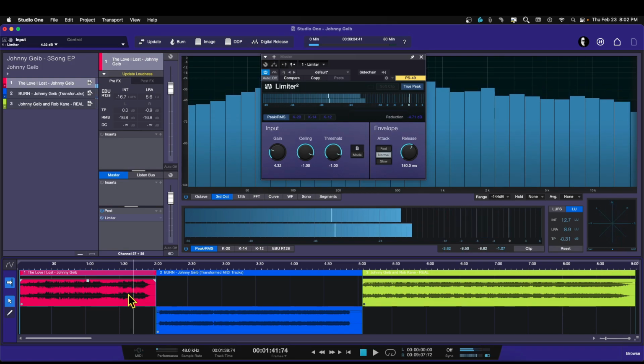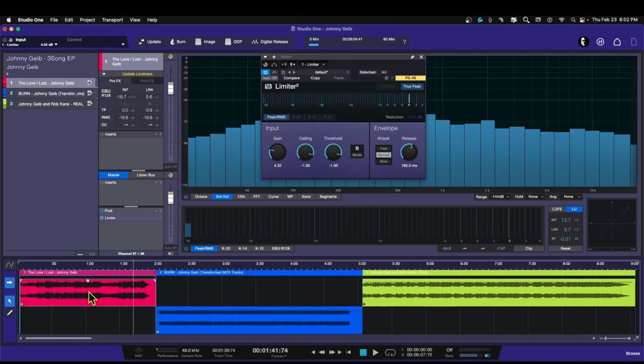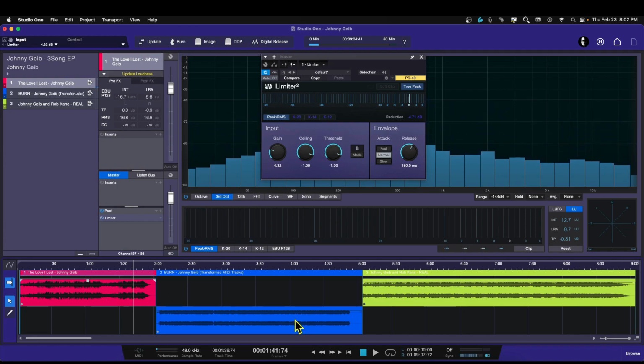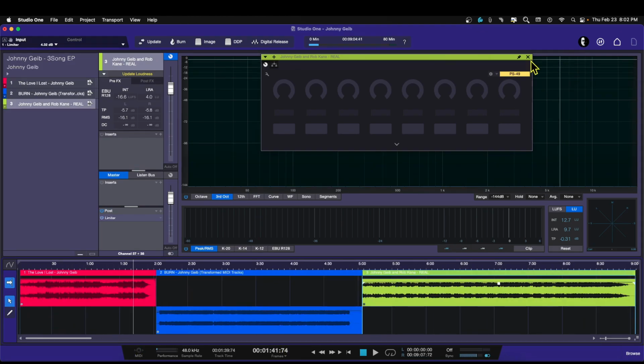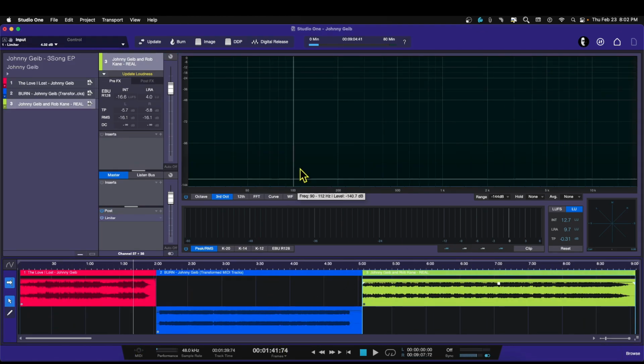Now, of course, this one's going to have a few more peaks because there's no compression on this mix like there is on these two. Whoops. What the heck did I do there? All right. So, once again.